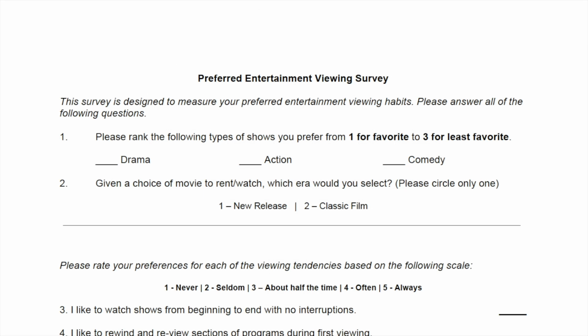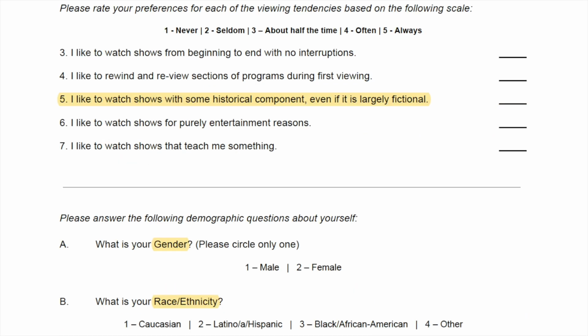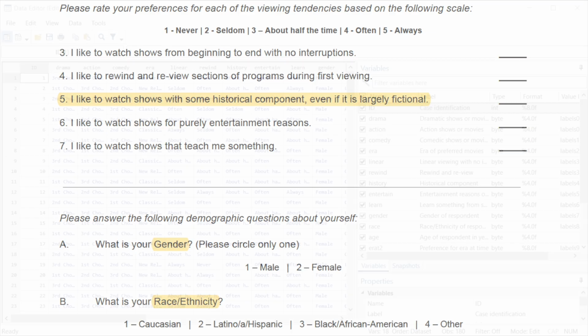In looking at the preferred entertainment viewing survey, demographic question A is categorical with two values, and B is categorical with more than two nominal values. Any one of the scale questions, 3 through 7, would be appropriate for the continuous variable for our demonstration. For this demonstration, we will use question 5.